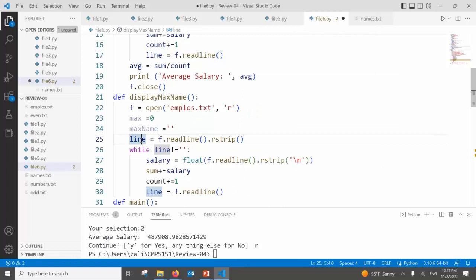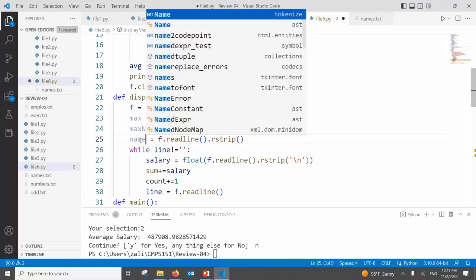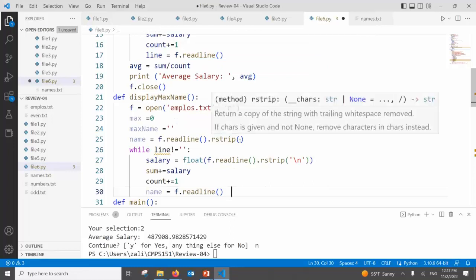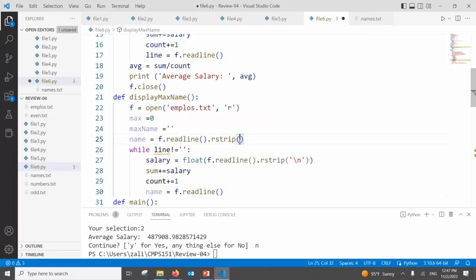So I have here, actually, can I call this name? Because the first line is the name, right? Then salary, then here again what? Okay, and I will do the same thing here. Backslash n.